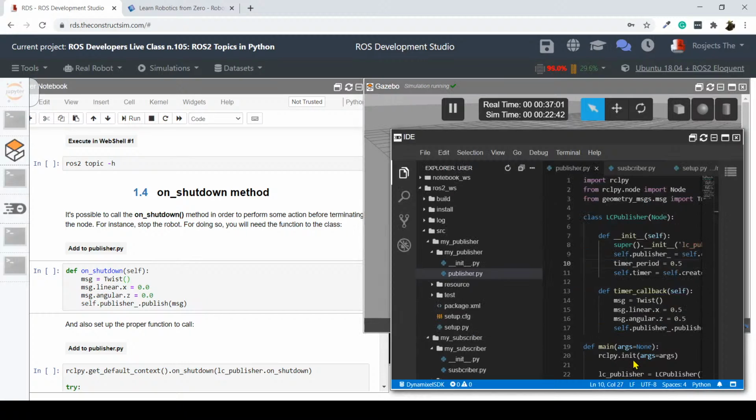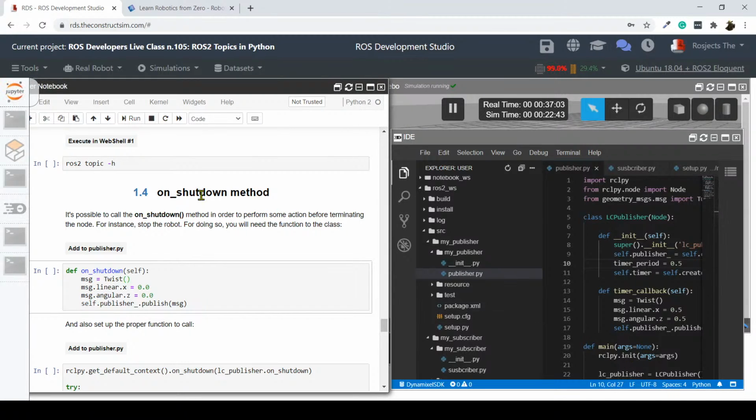So for this, we can use the on shutdown method. Yes, this is more related to nodes, but I wanted to add it here. So we can use the on shutdown method. It's possible to call the on shutdown method in order to perform some action before terminating the node. Yeah, so when we are going to shut down our node, we can call this on shutdown method in order to do something. For instance, stop the robot.